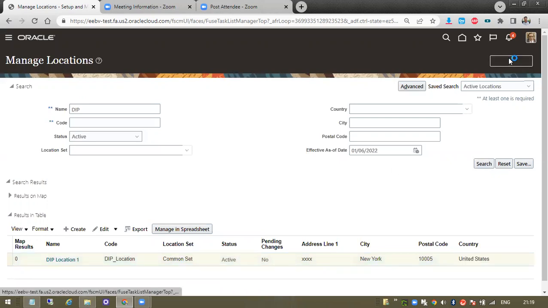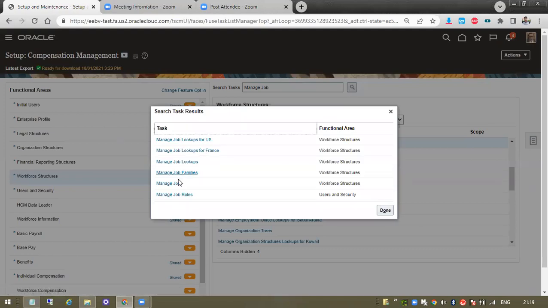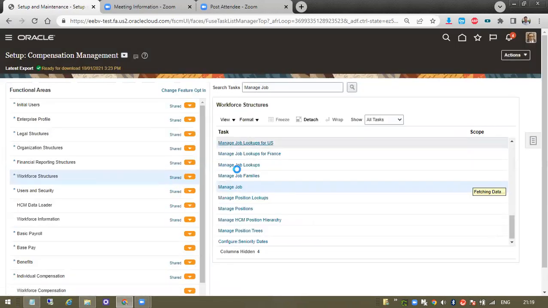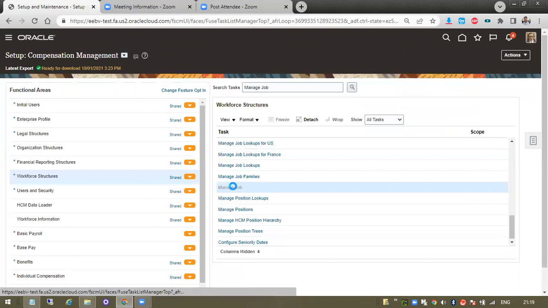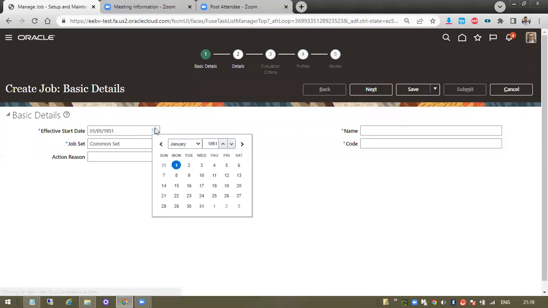United States. Okay. Now that I have created the location, I'm going to create jobs. Whenever you're doing creation, we call it manage location, manage jobs. Going to manage the job, going to manage the location. It's a simple creation. It is not complicated.